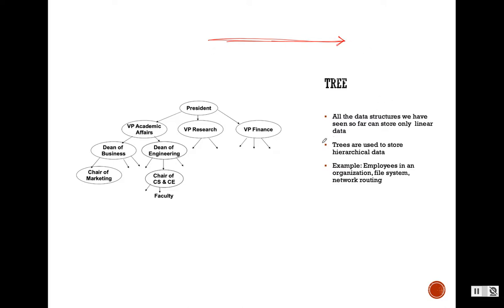Now in this topic we are going to see a new form of data structure. What if we have hierarchical information instead of linear information? Examples of hierarchical information are the employee hierarchy in an organization, a file system, or network routing. Let's say this is the employee hierarchy for our whole university system.